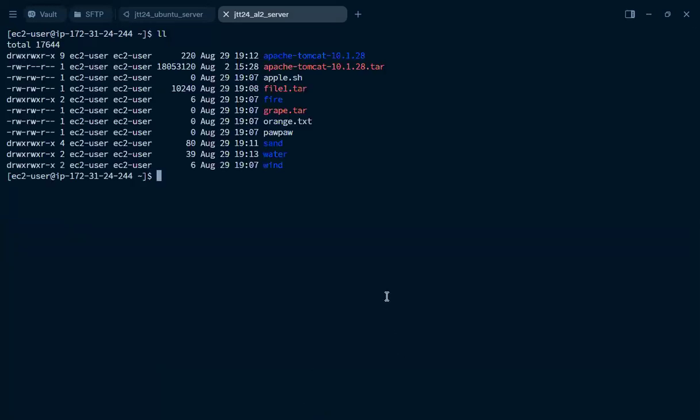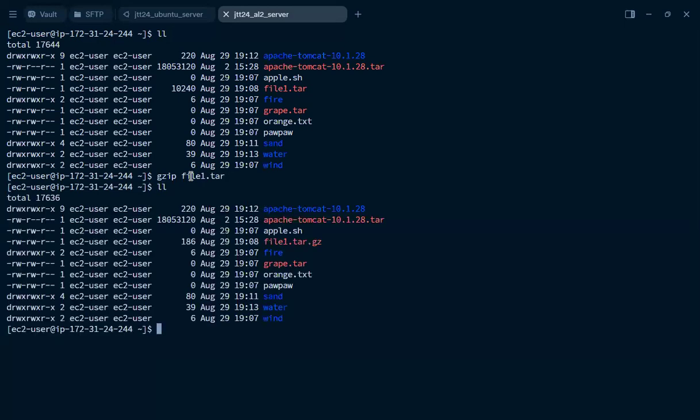If I want to compress file1.tar, the command is this. I want to compress it, I want to reduce the size. The command is gzip, the name of the file1.tar. And if I list, do you see it now has gz here?